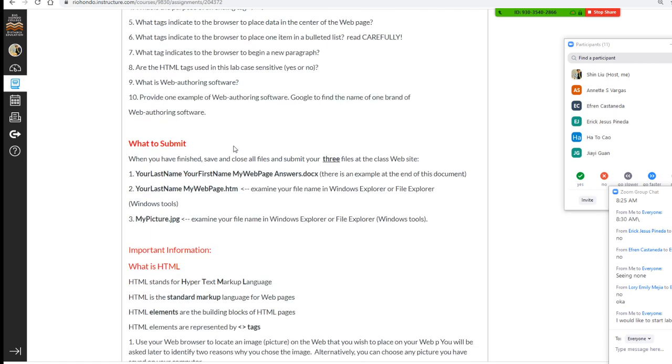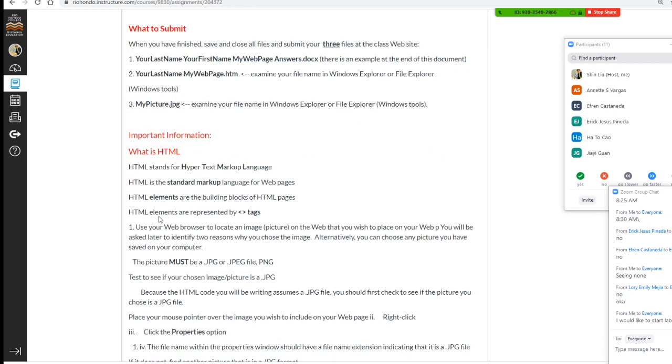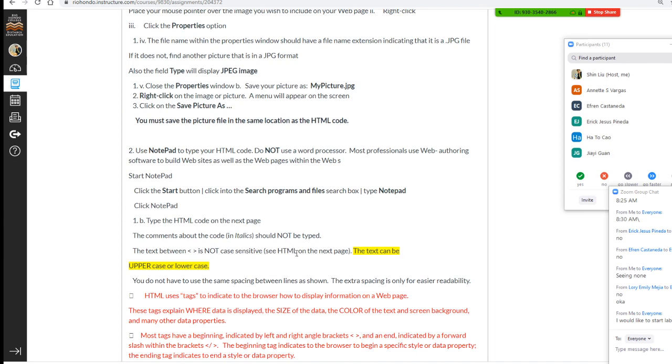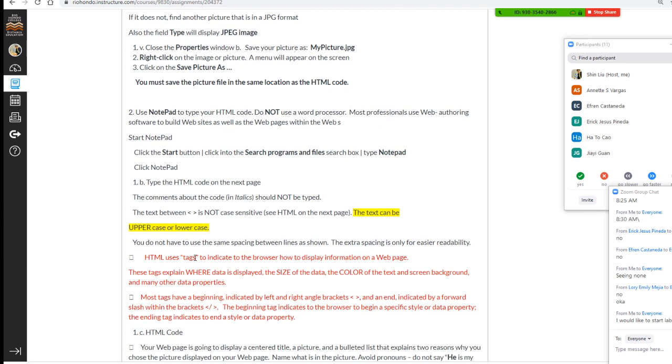Let's see here right now. HTML is represented by tags. And what does a tag do? HTML uses tags to indicate to the browser how to display the information on a web page. So can you write that for question number two? HTML uses tags to indicate to the browser how to display information. I will ask you to write that down.